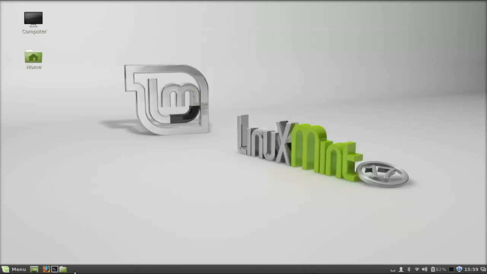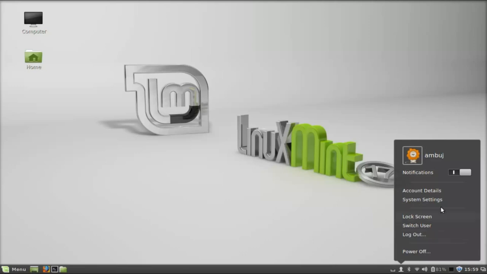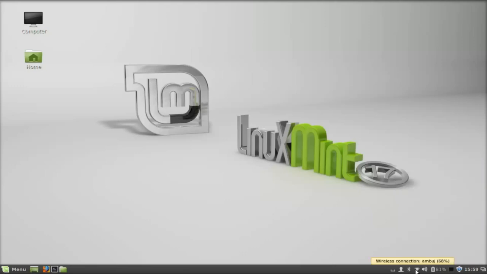The bottom panel is almost the same as Mint 16. There is a quick application launcher, the quick access to your user account, and the account management. In this panel you can find the network manager, the sound setting, laptop battery, and the update manager.